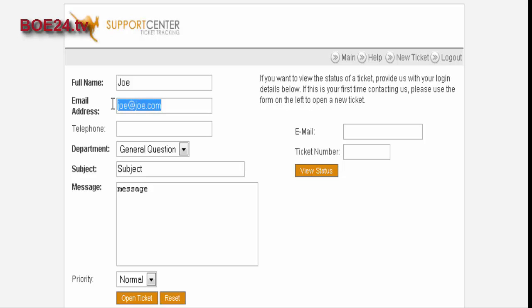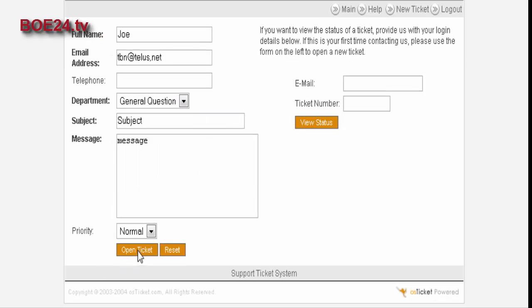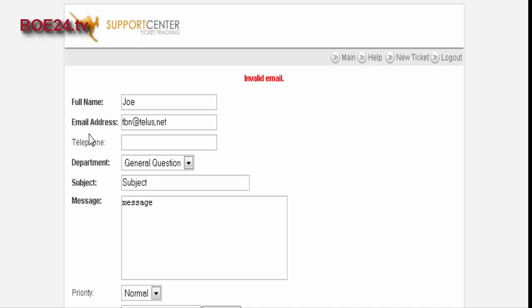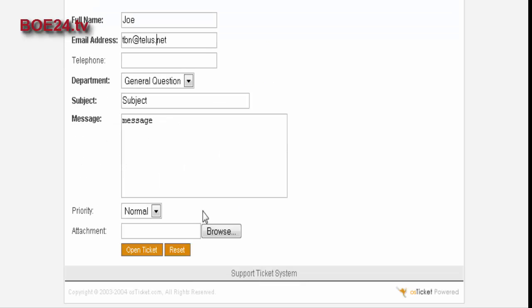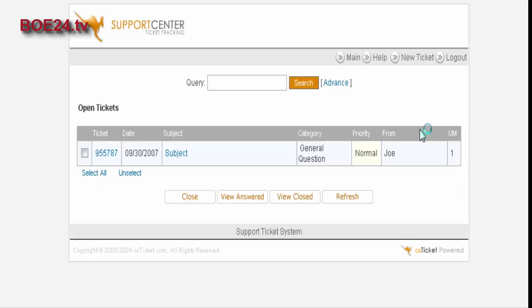Let's put a valid email address in here. Okay, and then they can just select the priority of the ticket and then open a ticket. It's telling us got an invalid email because of the character there. There we go, and open the ticket. It has now created a ticket for them, and it has sent them out the ticket details to their email address. Once they key in their email address and the ticket number, which they were emailed, they can view the status here. And so far, nothing has happened with it.